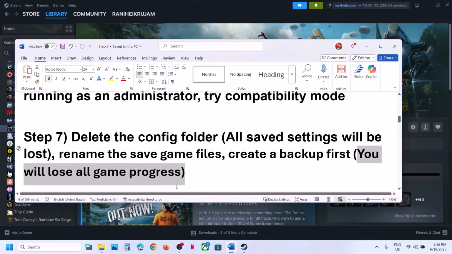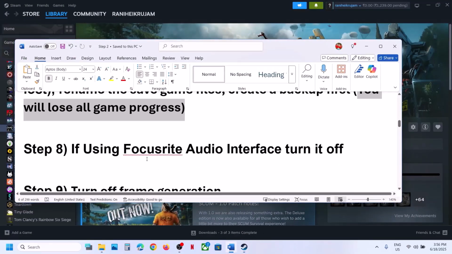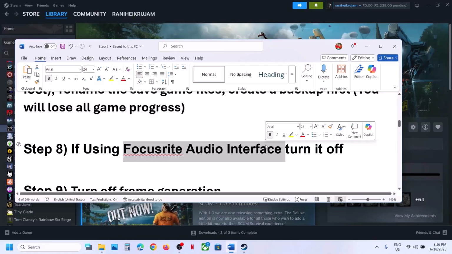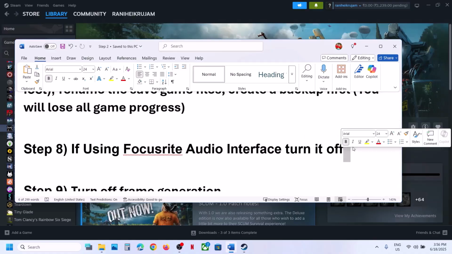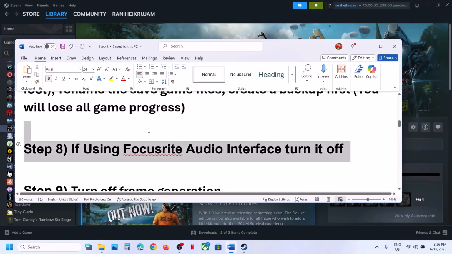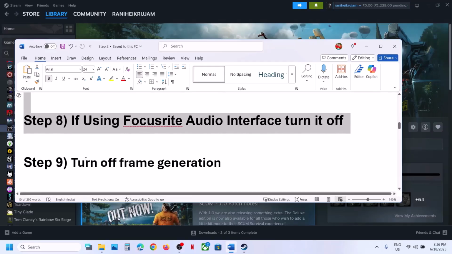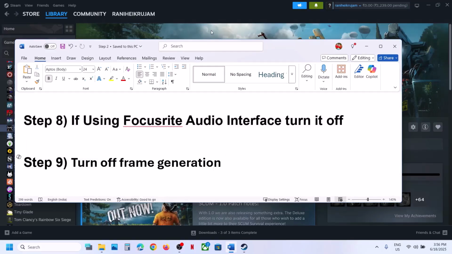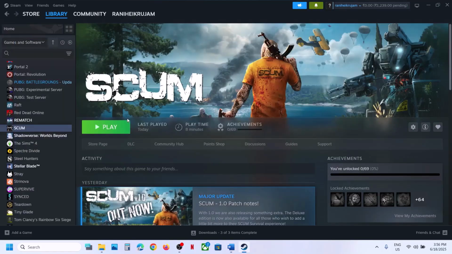Still not working. The next step is, if you're using this Focusrite audio interface, then turn it off. This has worked for many players, so it might work for you. Now the next step is to turn off frame generation. Now to turn off frame generation, if you are able to launch the game, you can go to graphics settings and turn off frame generation.